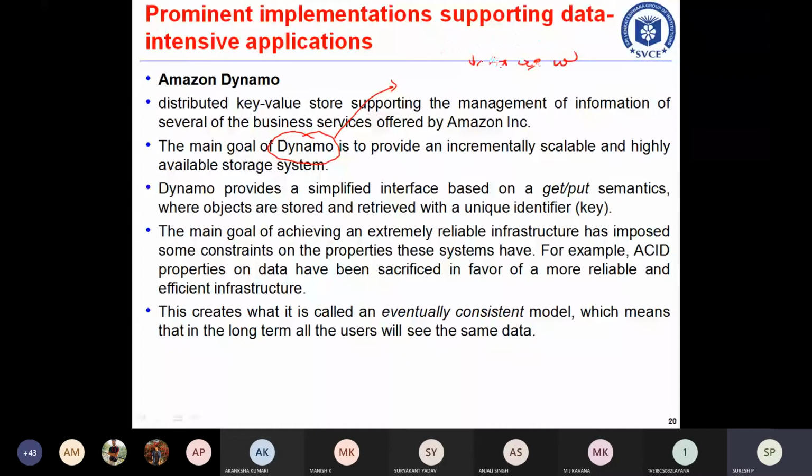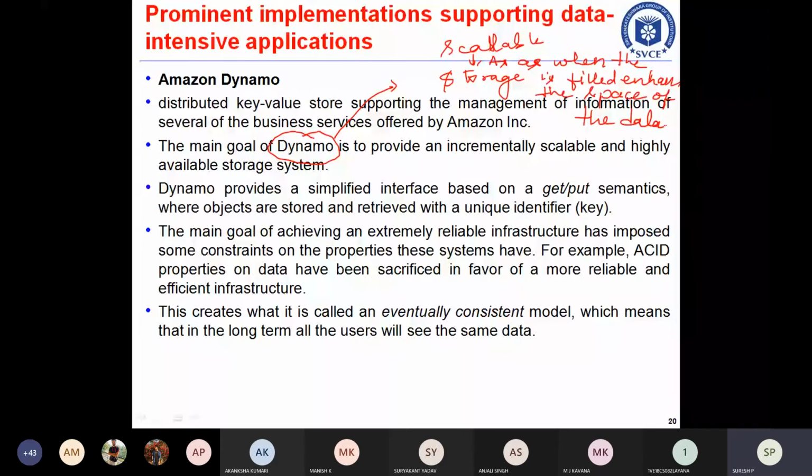It is also used as a highly available storage system. That means it should be working 24/7. It should be highly scalable and available 24/7.